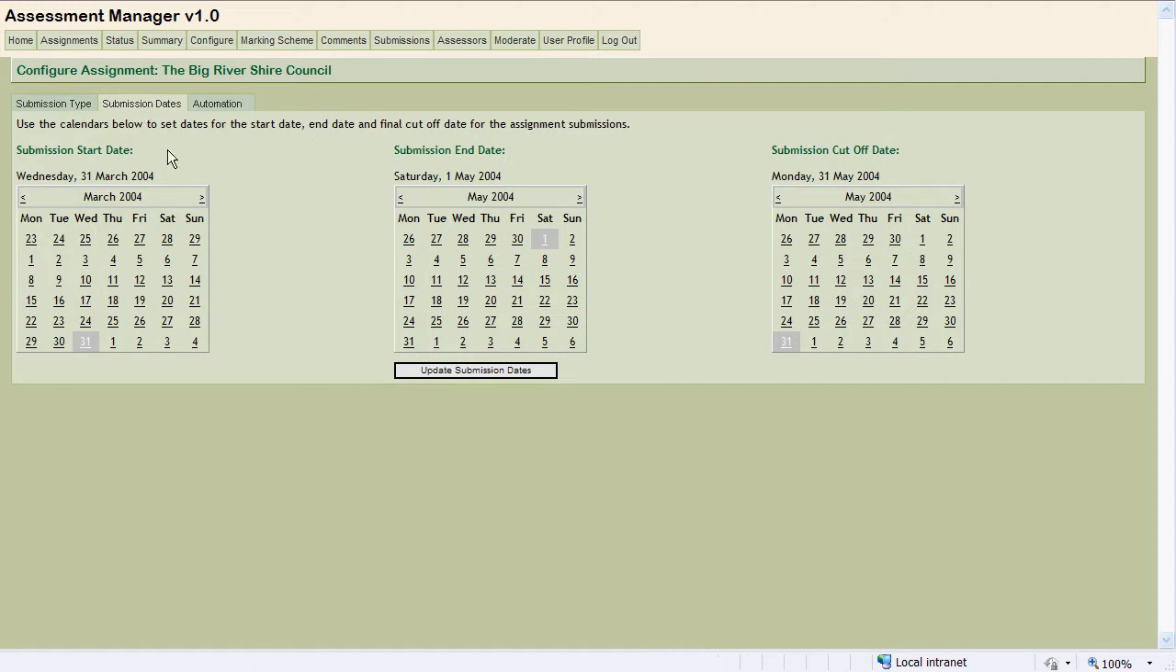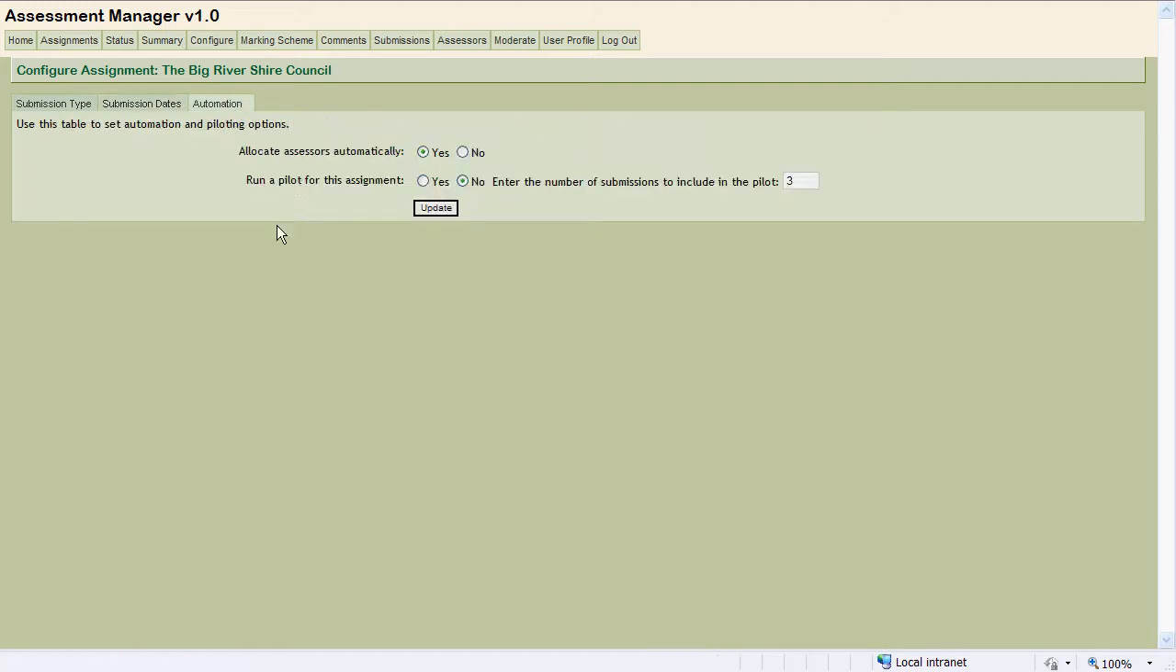Then you've got submission dates, and automation allows you to configure whether the assessors are allocated automatically or whether you're going to do them manually, because you may want to choose who assesses which assignments. If you don't, then the assessors will automatically be allocated a number of assignments.